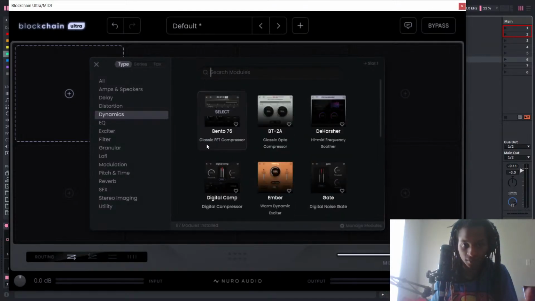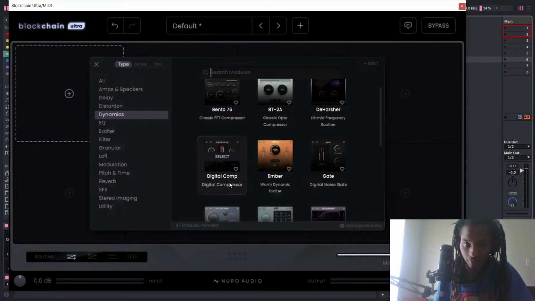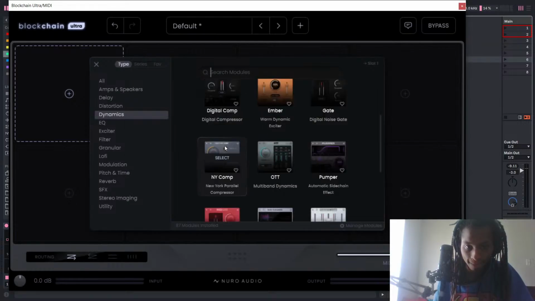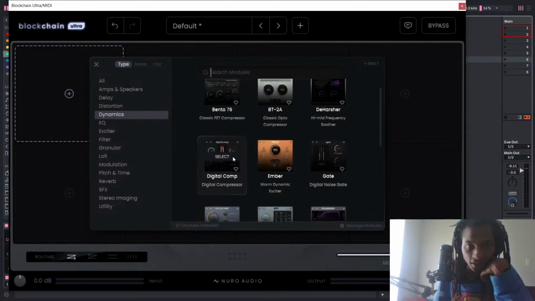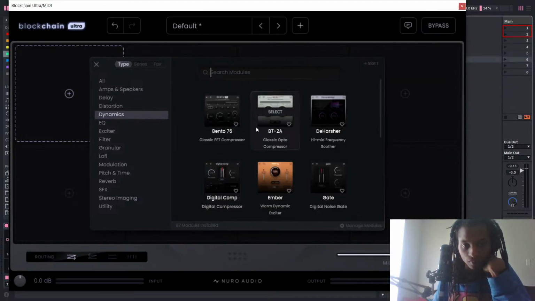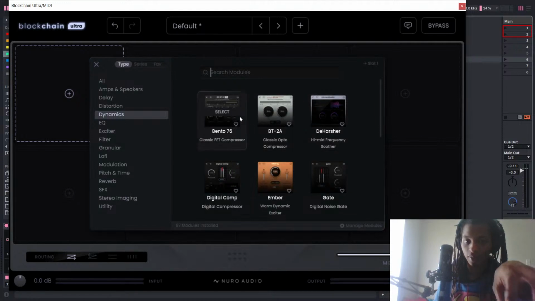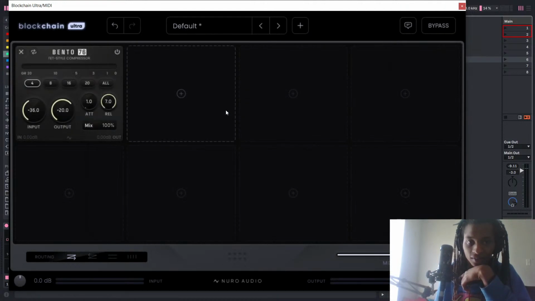It's got that FET style, an opto style compressor, and a digital compressor, for one. New York style. You can also load up a bunch of these, so you don't have to just choose between one. But I'm thinking this one right here, right now.